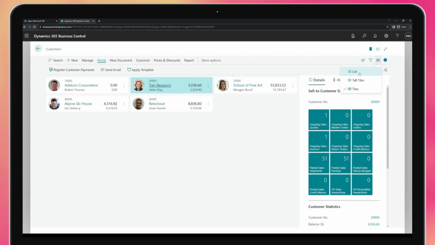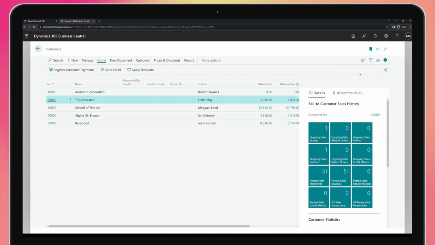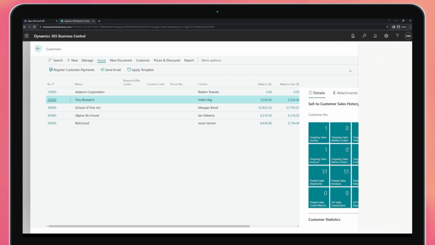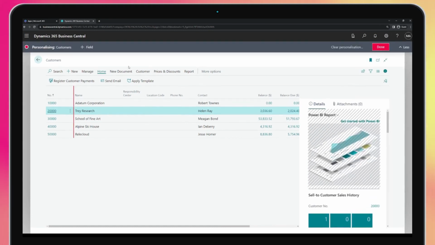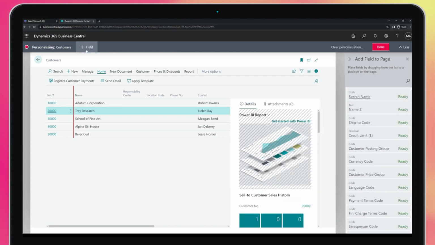In any of these pages or sections, everything is fully customizable. So if I click the cogwheel here, and then click the Personalize button, I can move columns around. I can open the field menu and drag and drop fields as I please.